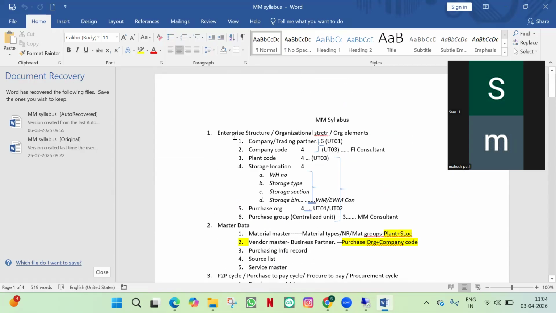So you may be aware of this org structure, but again, we will create a new one. When we do an implementation project, we will do the same setup here also. It is required. For company code configuration, it is part of the FI consultant responsibility, but we'll do it here.